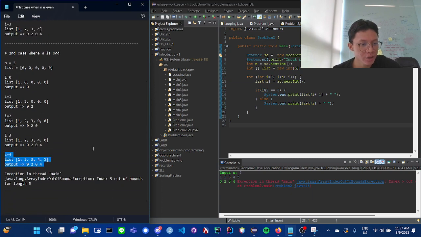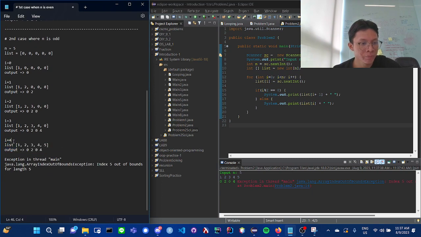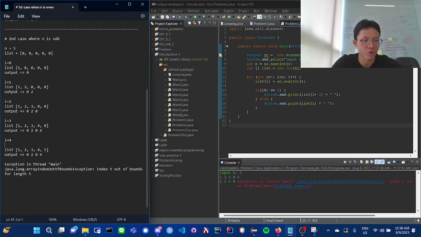And the only difference is in the last iteration. So when i is equal to 4, 4 is divisible by 2, right? 4 mod 2 is 0. That means it's even. So j is equal to 4 plus 1, which is 5. So you're trying to print the value at index j, which is 5.